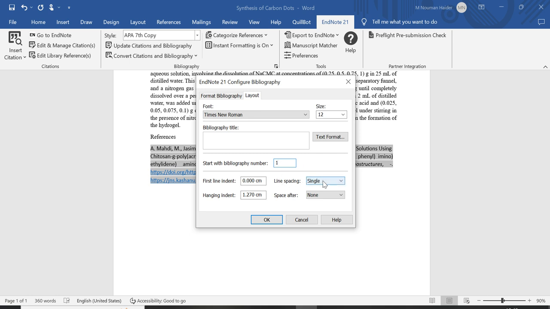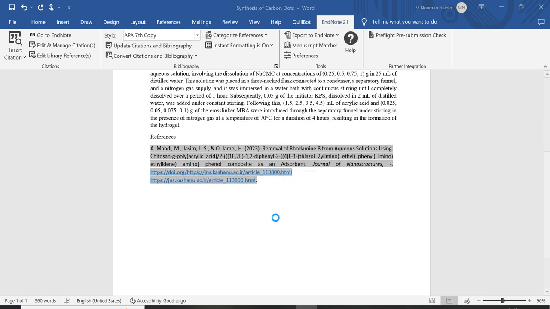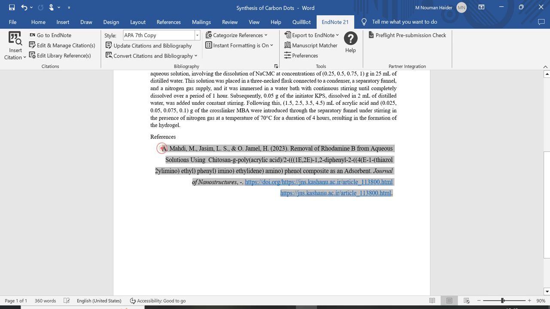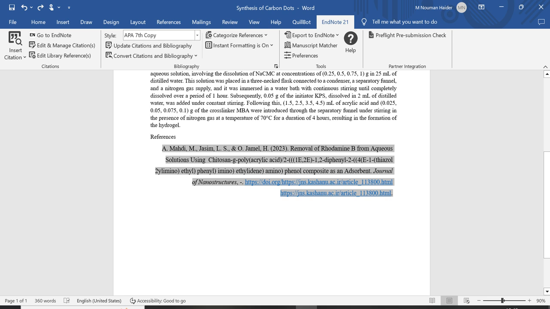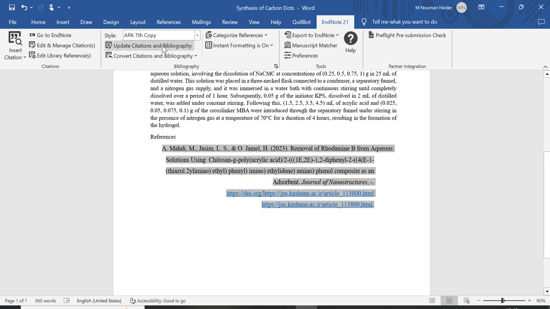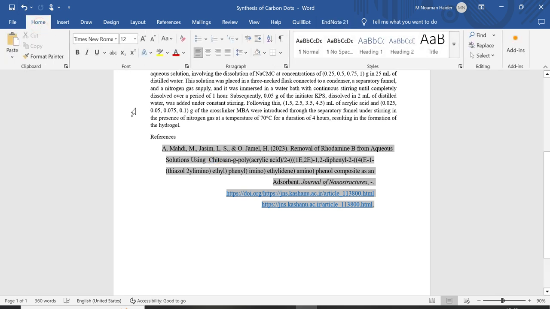So here the next thing is line spacing. If I want to keep the line spacing of 1.5, I will select 1.5. If you want to keep any kind of indent from the left and right side, you can also update that. And after doing all these changes, you can click on OK. Once you click on this, you can see it is automatically updated into Times New Roman and 12 font size. Okay, so in this way, if I again update the references, it will be automatically selected as Times New Roman and 12 font size, even after updating.